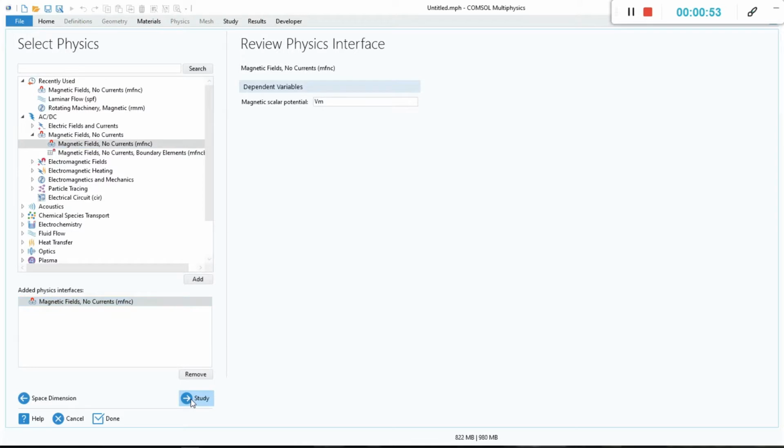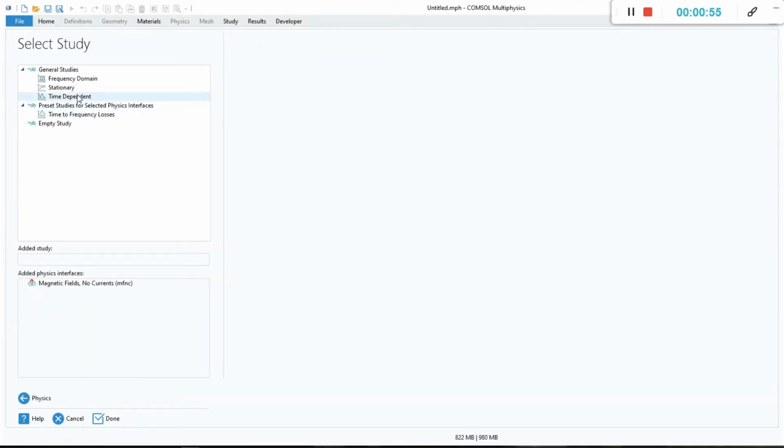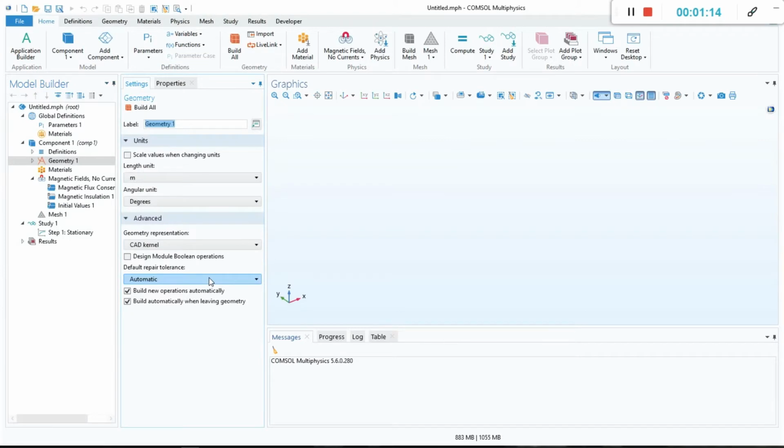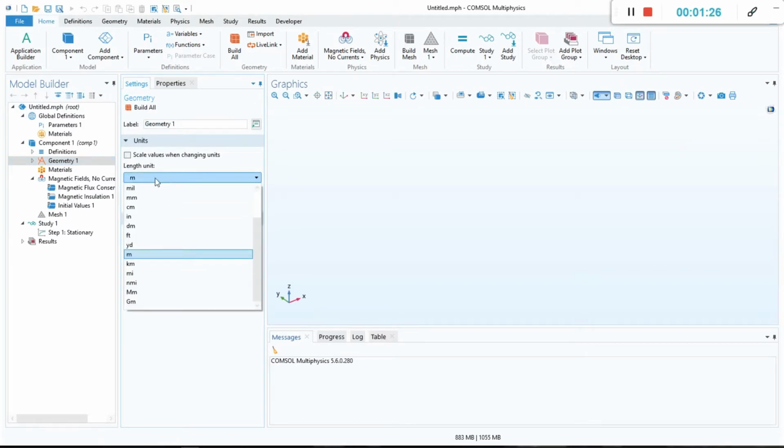Next, click Studies, and for the permanent magnet, we are measuring in stationary mode. So click Stationary. You can read the description here. After clicking Stationary, you click Done. After that, you will see a page like this. Firstly, we will move to the geometry here, and we change the unit to mm.